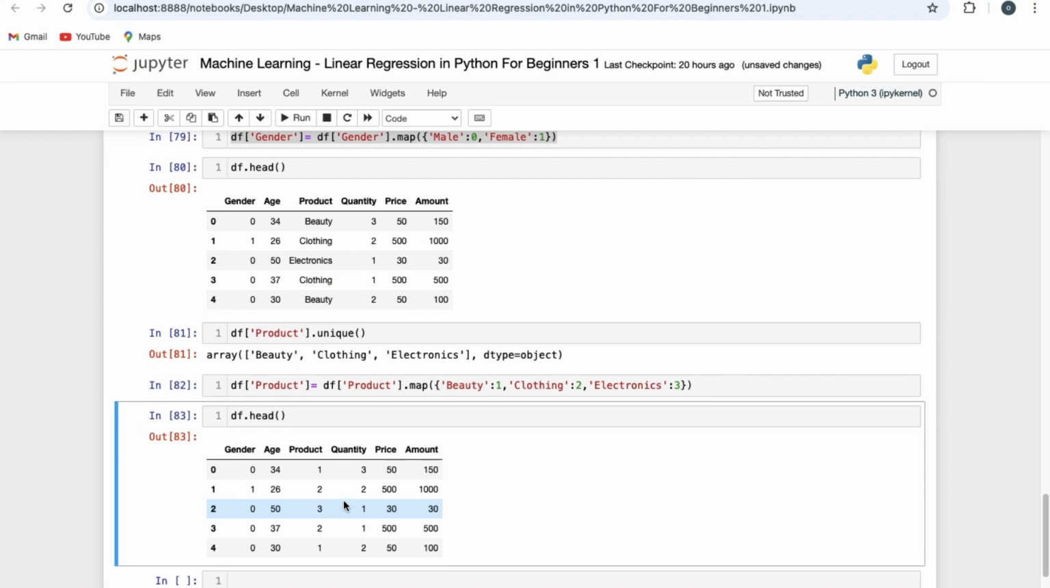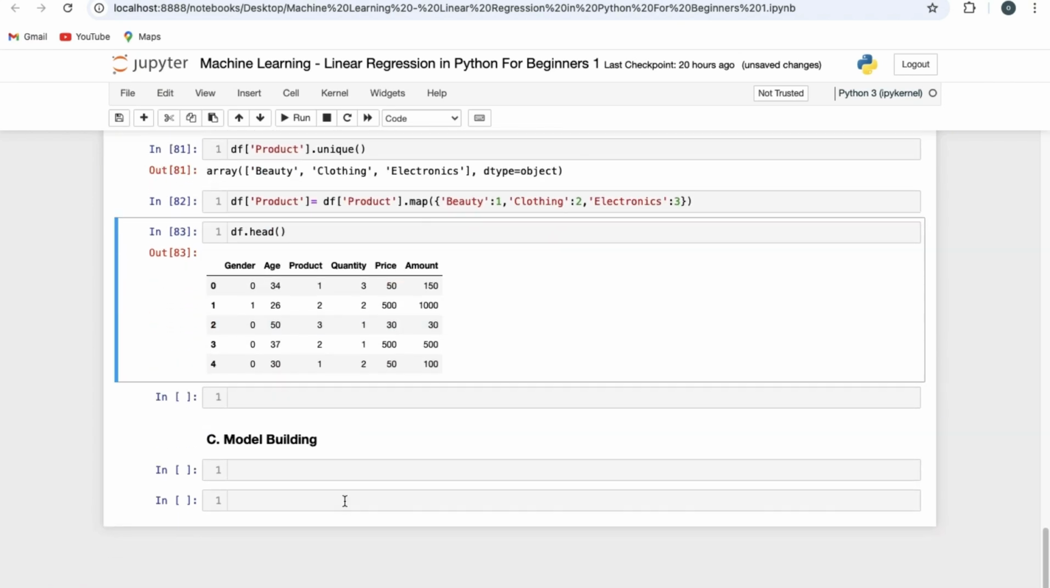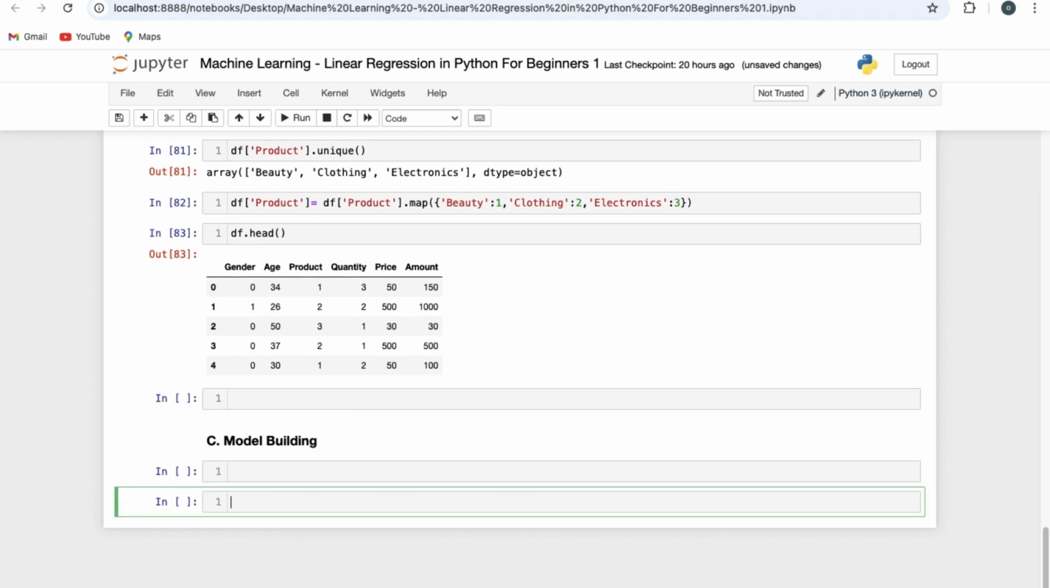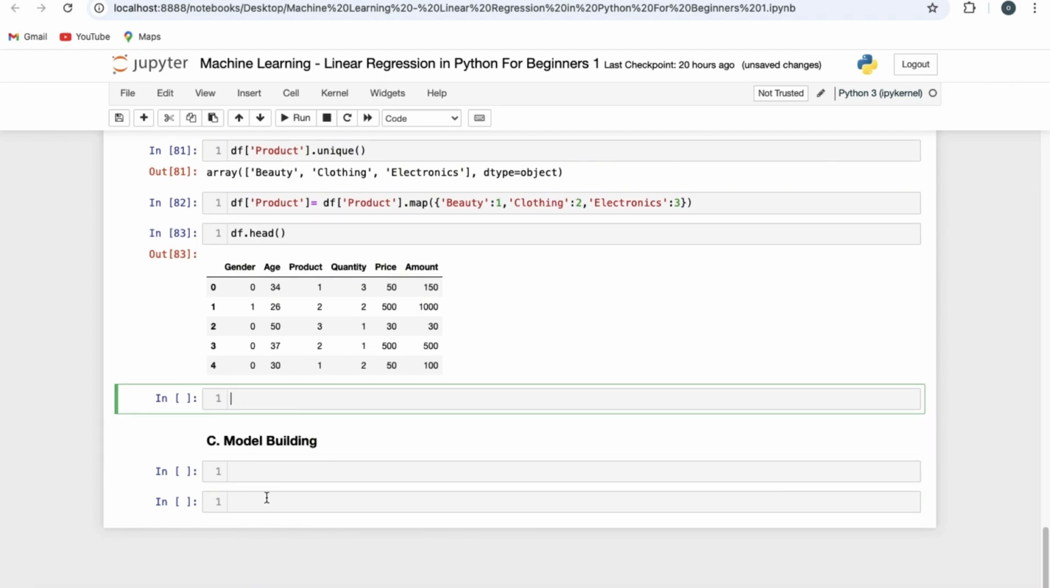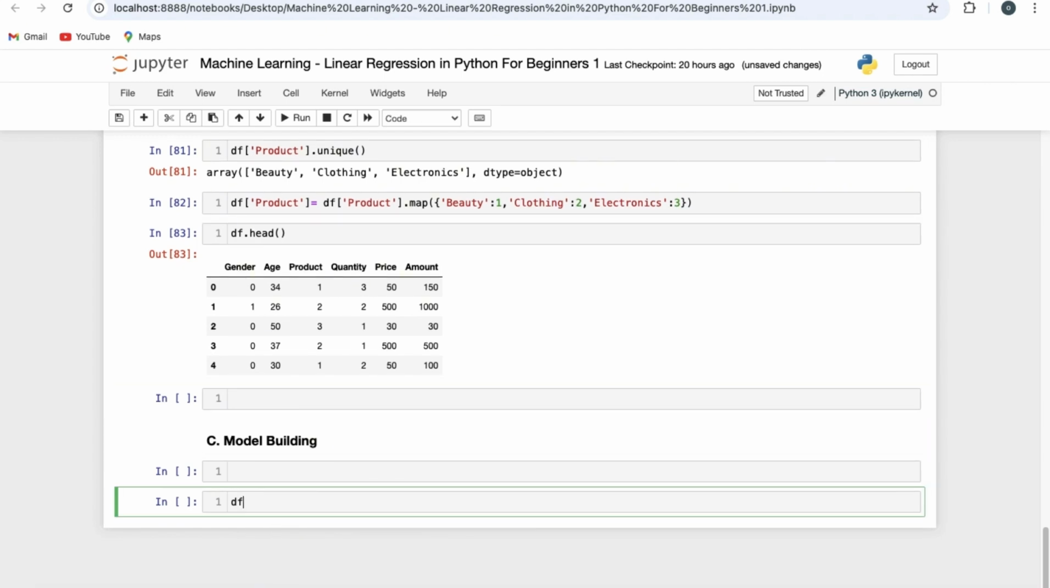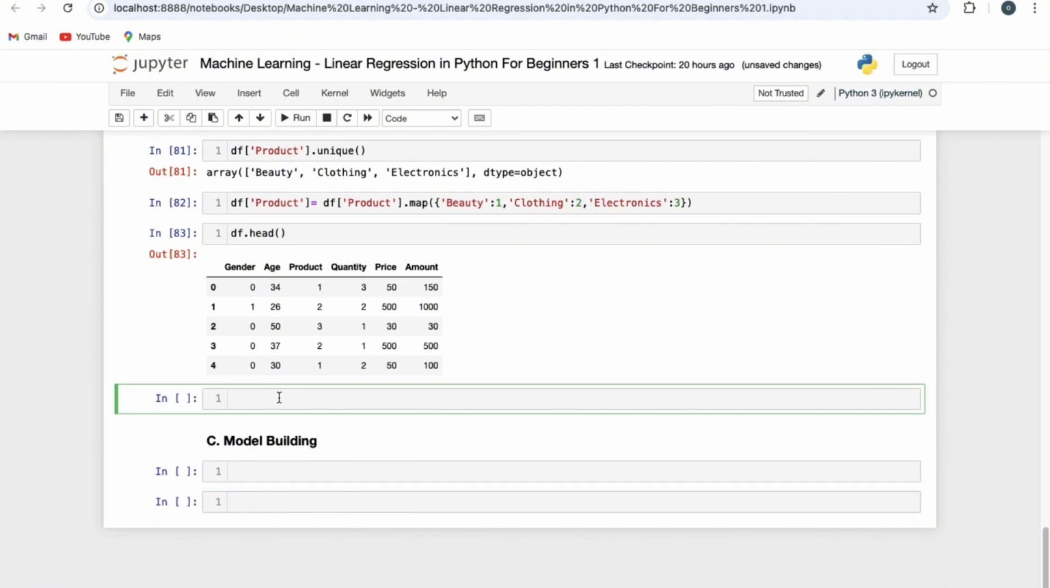Let's find the statistic distribution of all this particular data frame. We want to find the statistics of a data frame: df.describe.